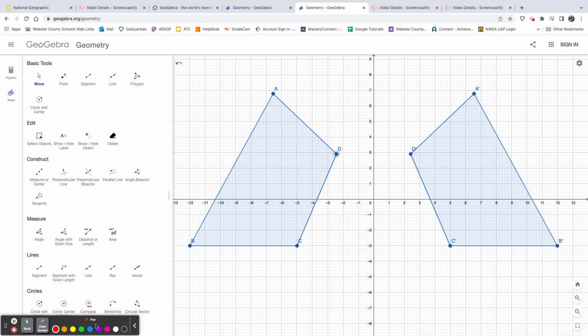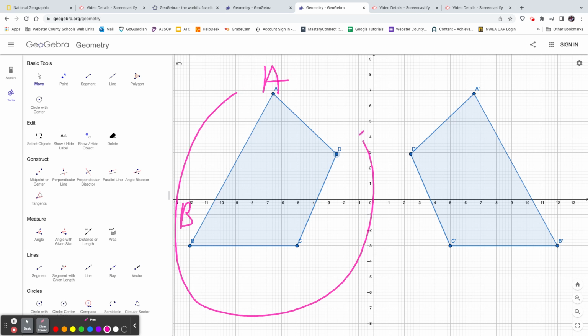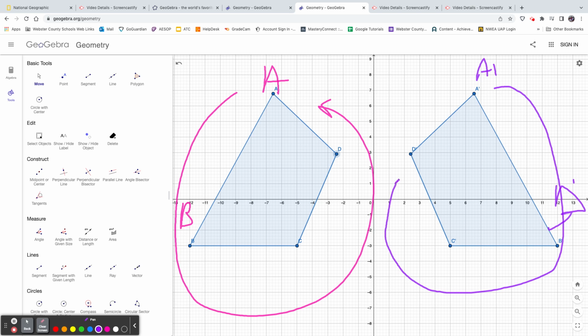Something I wanted to talk about is that reflection is the only transformation that reverses the orientation of the points. To explain what I mean, if I read these points A, B, C, D in alphabetical order, I would be reading them counterclockwise. But if I read A prime, B prime, C prime, and so on in alphabetical order, that would be clockwise. So you'll notice that reflection changes the orientation.